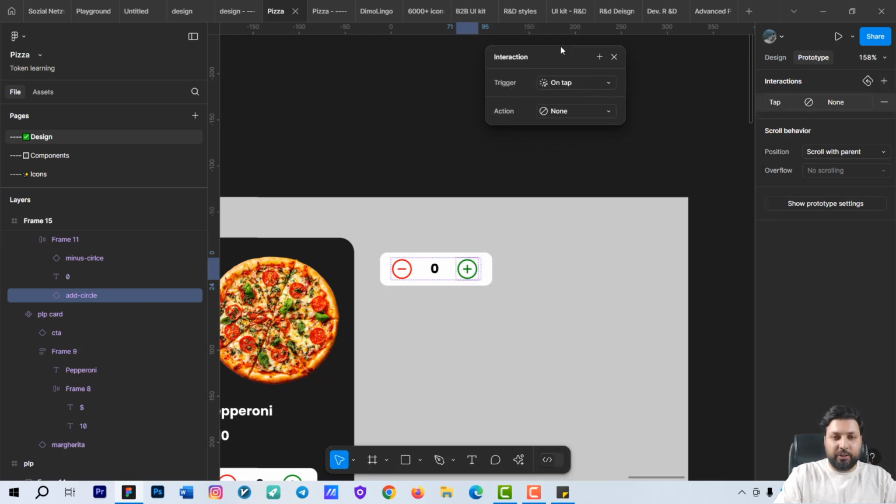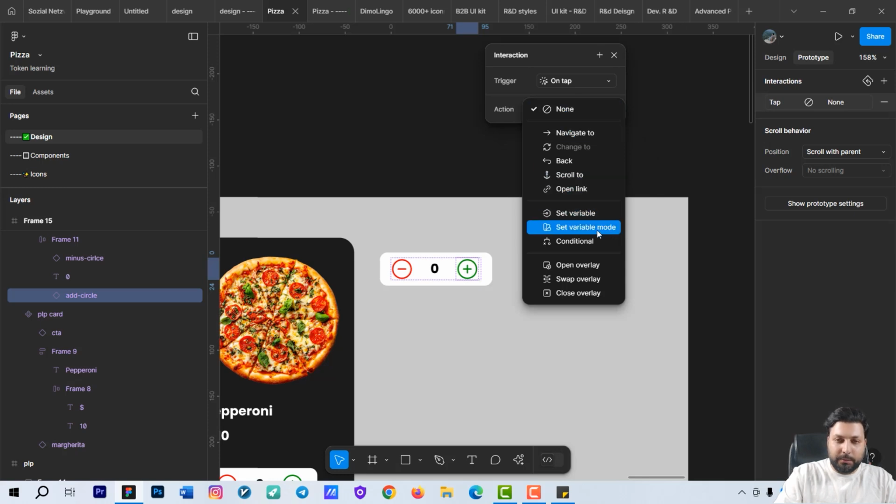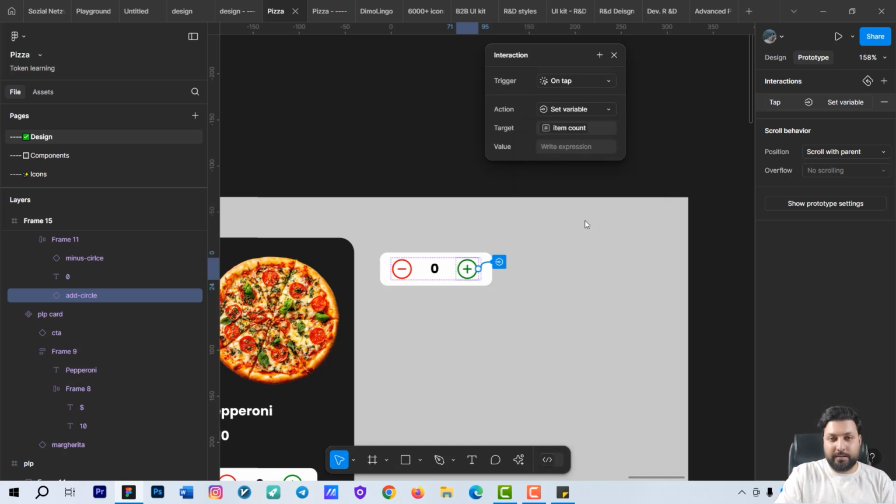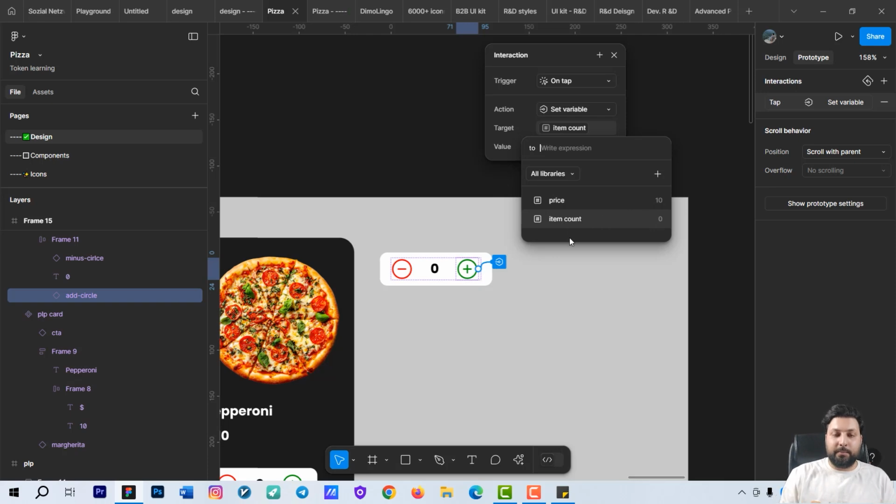What should we do? Which action do I need to use? I come here, set variable. Which variable do I want to change? I want to change this one, price, item count. When I press that, the target is item count. When I press the plus button, the target is item count, and then I want item count plus 1. The value of that should be 1 more. So item count plus 1.